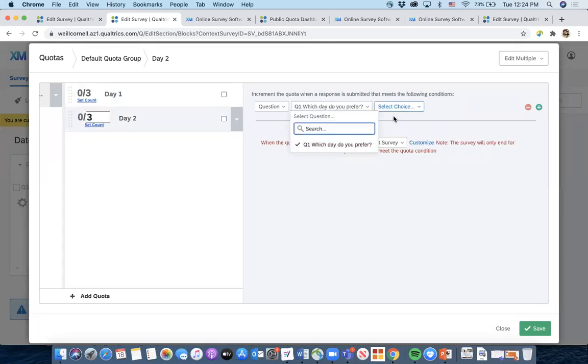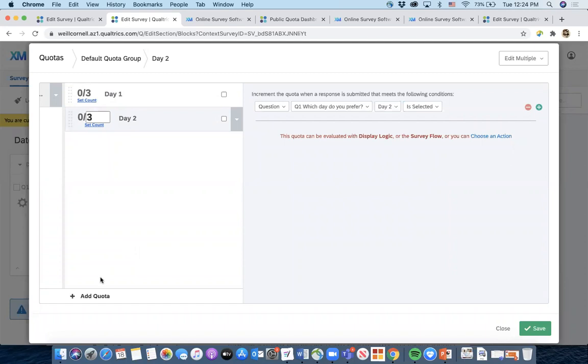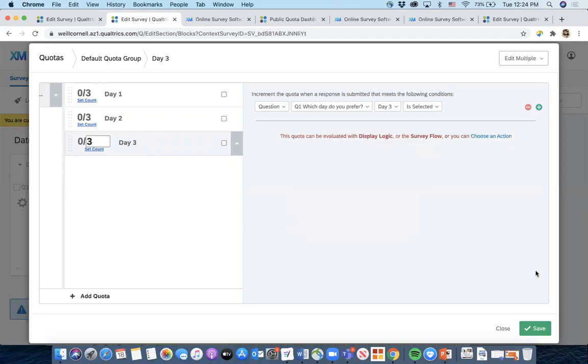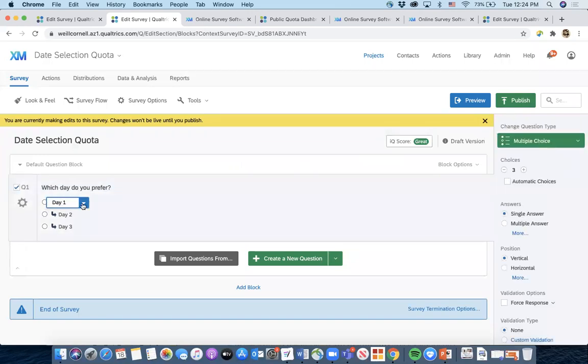So same thing, which day do you prefer? Instead, I'm gonna do day 2. Again, skip logic. 1 more. All right, which day do you prefer? They select day 3. Logic again. So I'm gonna hit save now. All right, now I have to go here, okay?